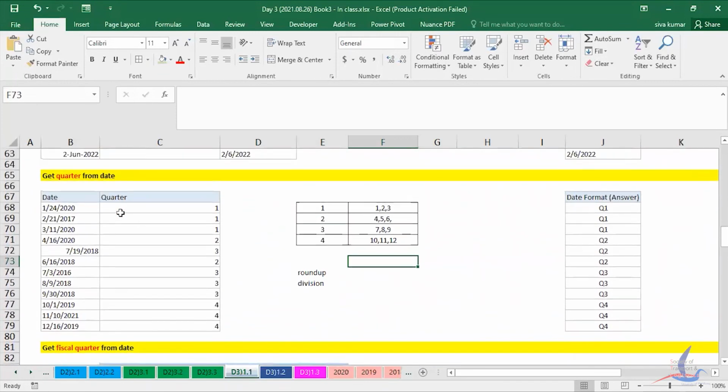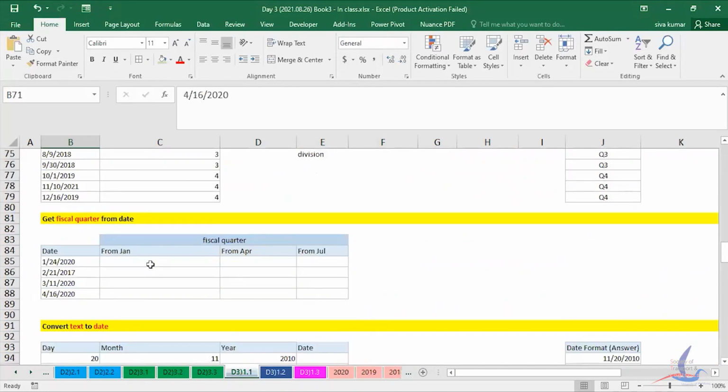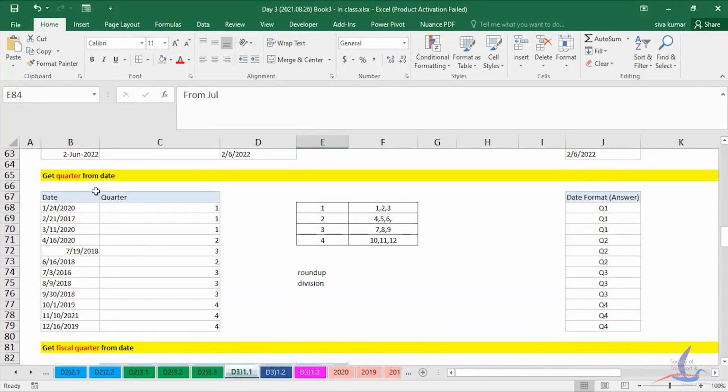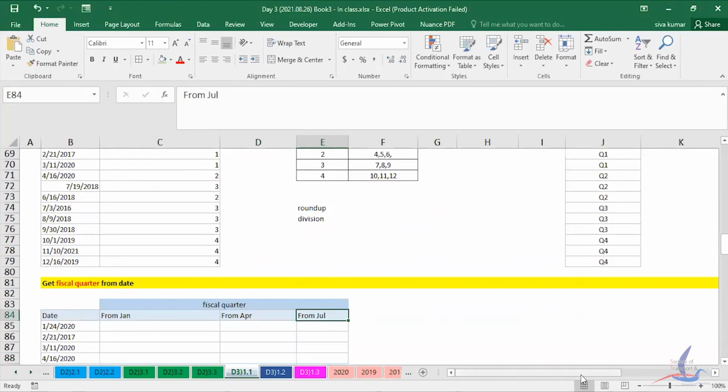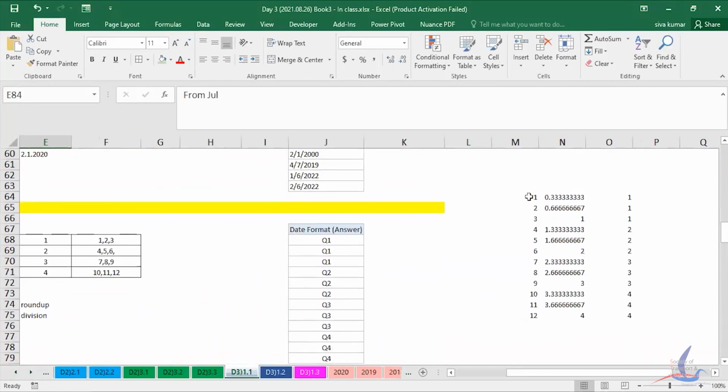This one is based on, as we said, January is the first month, February is the second, and so on. So if you have a different month starting, sometimes your fiscal year starts from January, sometimes from April, sometimes your fiscal year may be starting from July. So if your company has a different policy, then your quarter is also different. So now you need to go for this choose function that we have developed.